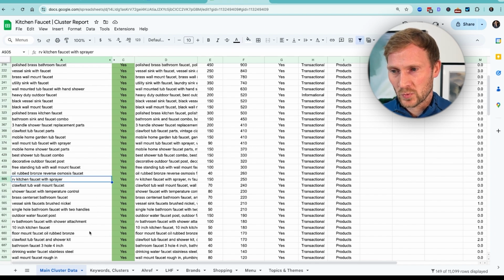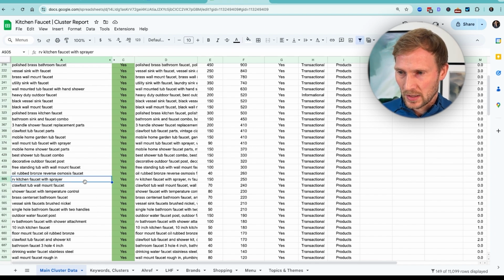RV kitchen faucet with sprayer, super long tail. If you search for this, I'm quite sure that there are a lot of big brands, big retail stores like Amazon, that are not optimizing for these keywords because they simply don't have the time for it. But when it comes to these smaller niche sites, if you go after them, you're going to be able to rank and you're going to make a lot of sales from this approach.